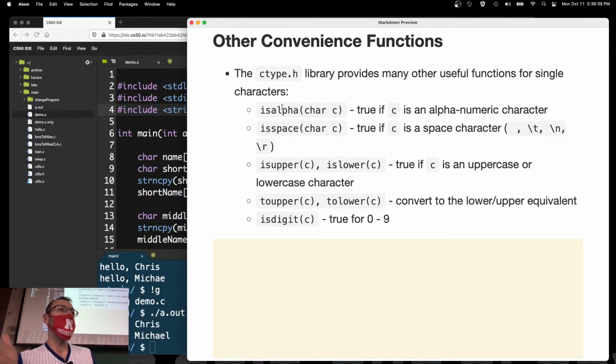And again, I'm not covering them all because you can go ahead and read the documentation and find out what it provides. But you can also convert things. Convert a lowercase character into an uppercase character. Ask whether or not it's just a digit, 0 through 9. I don't care if it's A through Z, if it's just the characters 0 through 9. So lots of useful functionality in that library as well.